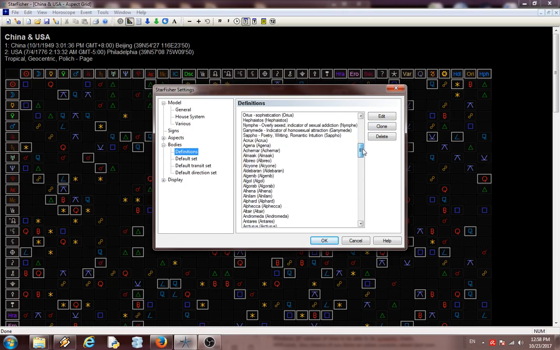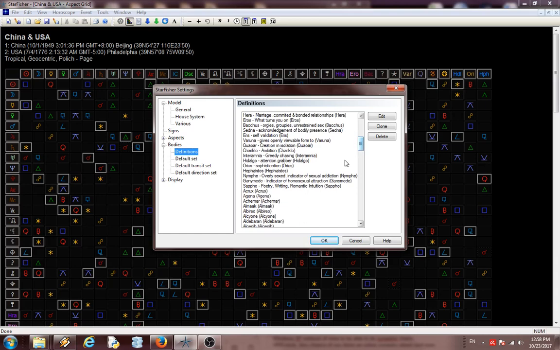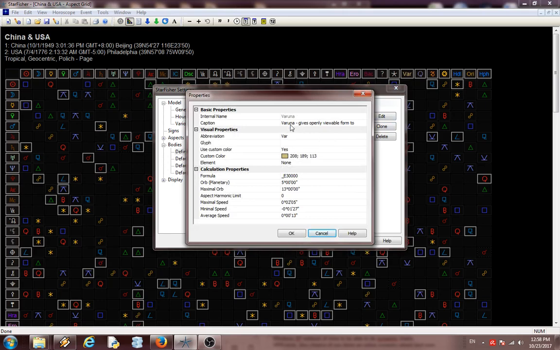I can adjust all my stars that are in this file, or let's say, change Varuna. I'll click on Varuna, I'll click on Edit, and here you can change all your descriptions. You can't change the name, but you can change the abbreviation and the colors and all that other stuff. This formula, by the way, references the rest of the Starfisher files that you would have downloaded from Electric Monastery. You wouldn't want to change this for advanced aspects.